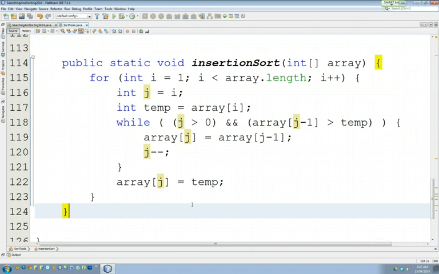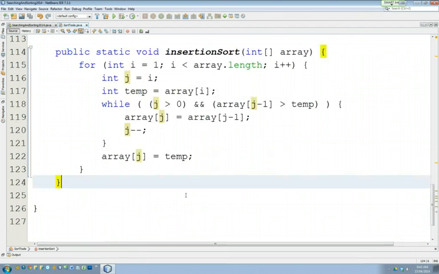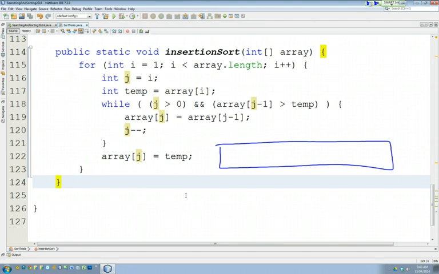Okay, so let me draw a real simple array and try and run this logic. Okay, and I'll just scramble it up. So 5, negative 2, 0, 100, negative 1. Okay. So here's how it works.